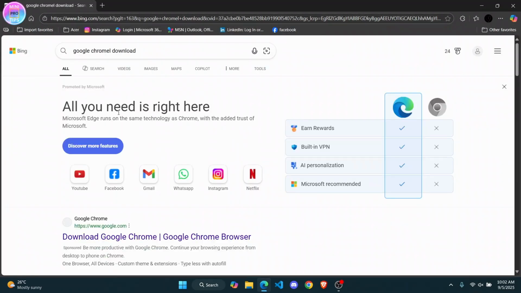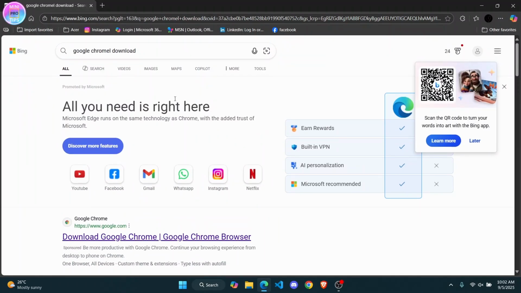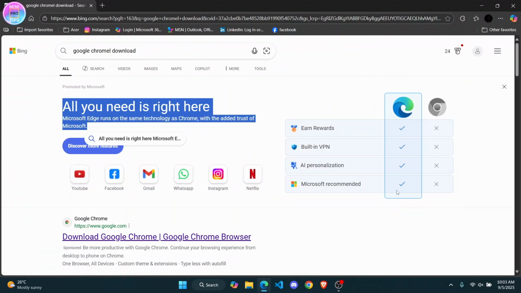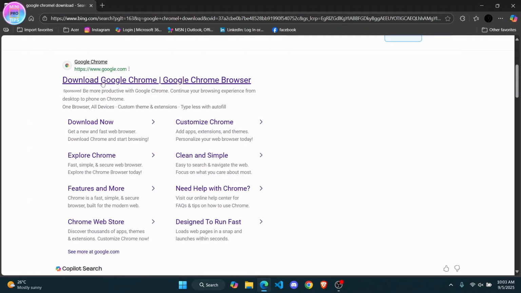Hit enter, and you'll find the option Google Chrome. It's funny how Edge says that all you need is right here as you try to download other browsers. But if you still want to download it, you could just go ahead and choose Google Chrome.